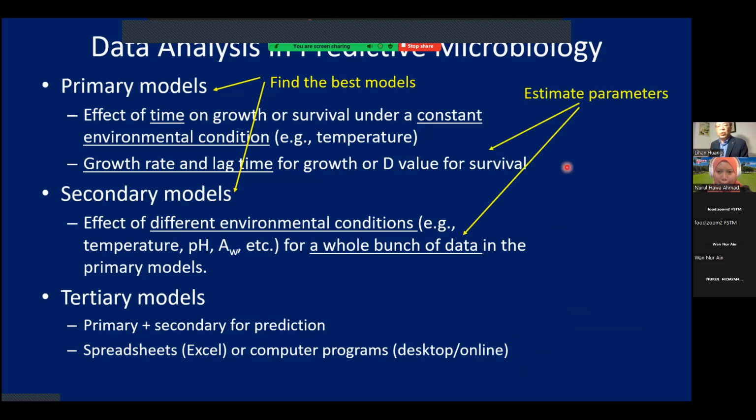So our job in the laboratory is to estimate these parameters, a d-value or growth rate. And then we will collect a lot of data to develop this secondary model. And then finally, we'll put things together to develop a package for other people to use. And we do all three of them.